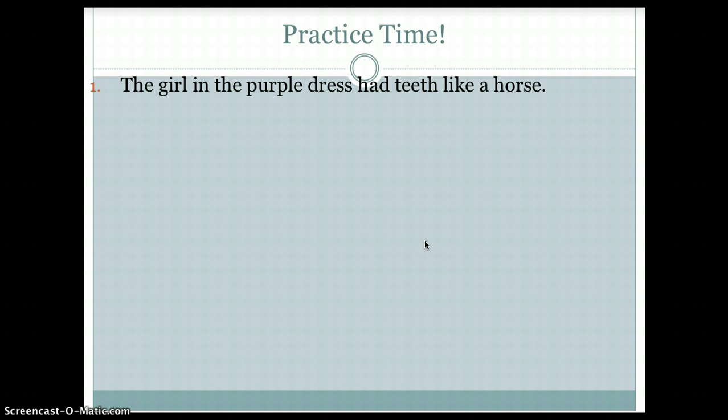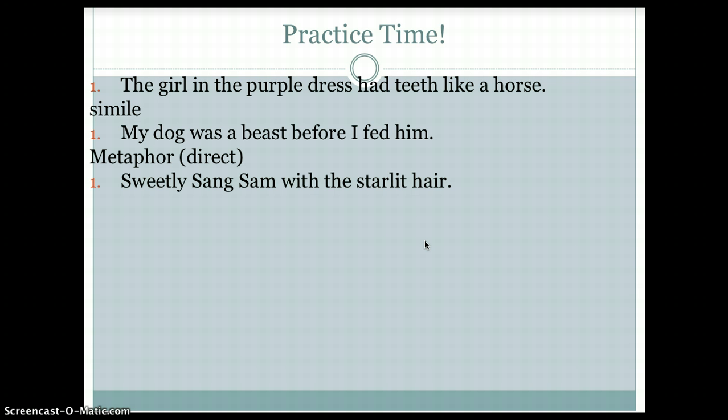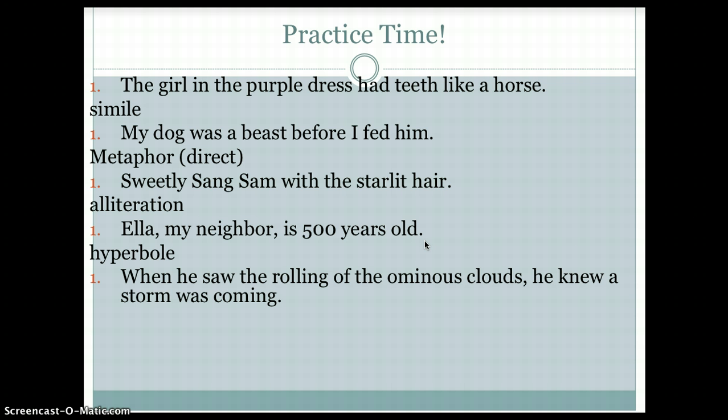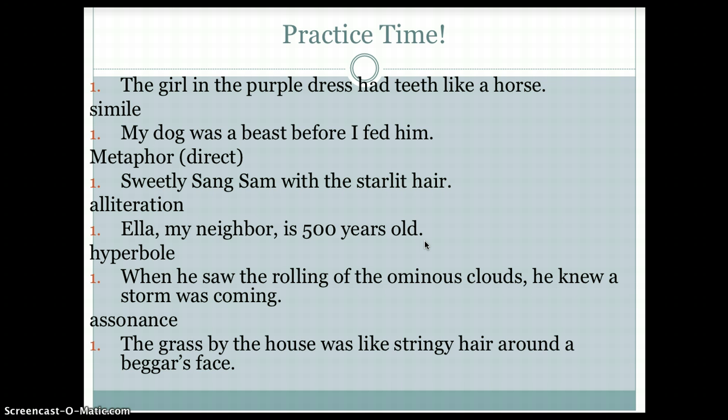All right, let's practice. Ready? The girl in the purple dress had teeth like a horse. That's a simile. My dog was a beast before I fed him. A direct metaphor. Sweetly sang Sam with the starlit hair. You notice it's alliteration. Ella, my neighbor, is 500 years old. Is a hyperbole. When he saw the rolling of the ominous clouds, he knew a storm was coming. It's assonance. The grass by the house was like stringy hair. Well, I'm comparing grass and hair and using like. It's a simile.